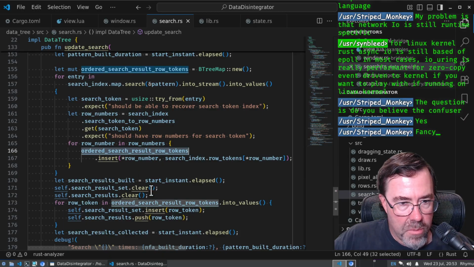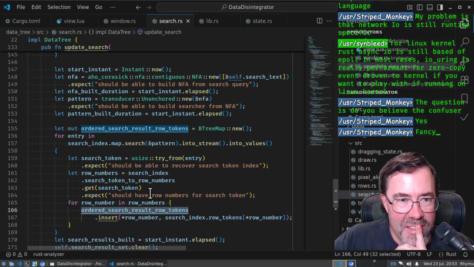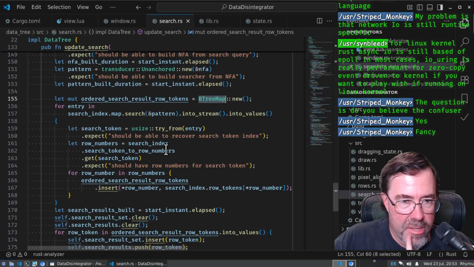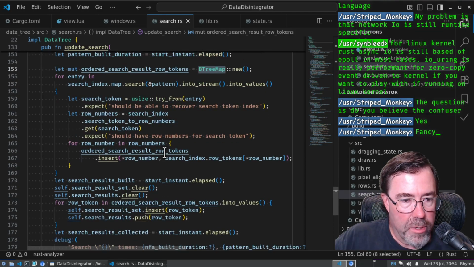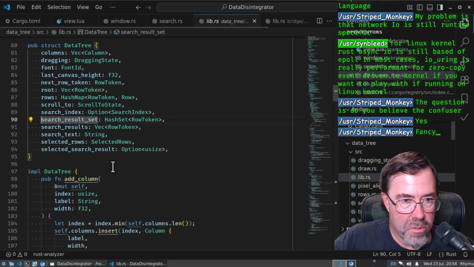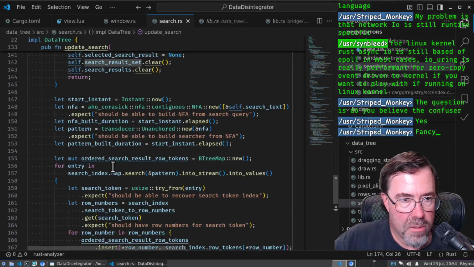Done here somewhere. Where's the actual searching done? The thing is, you have to sort it. So I used a B-tree map because the FSA has a particular requirement that you put the input in already sorted. So I had to sort it first. But where am I actually doing this? Is it this search result set? No, that's not it. It's the FSA thing, wherever that is.